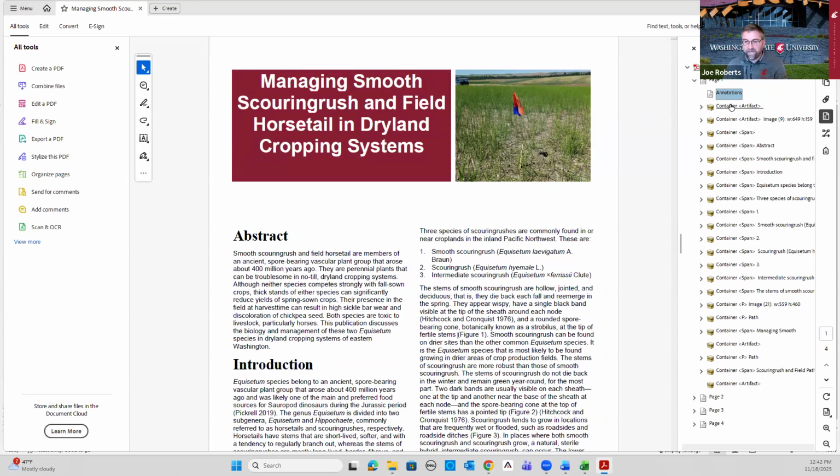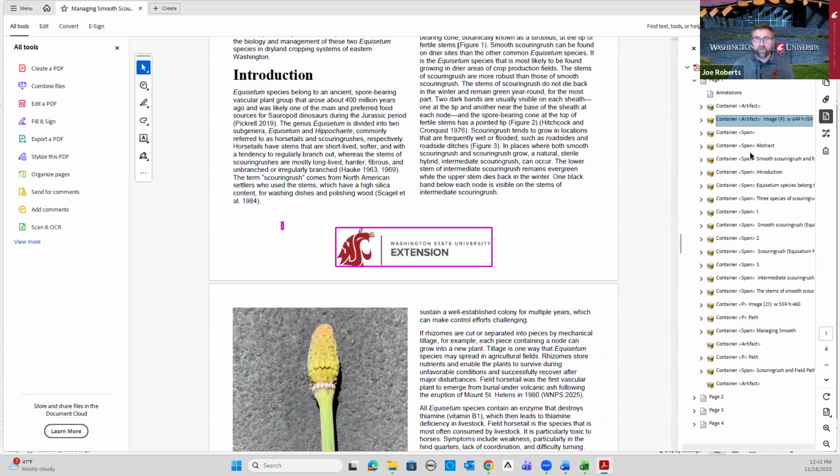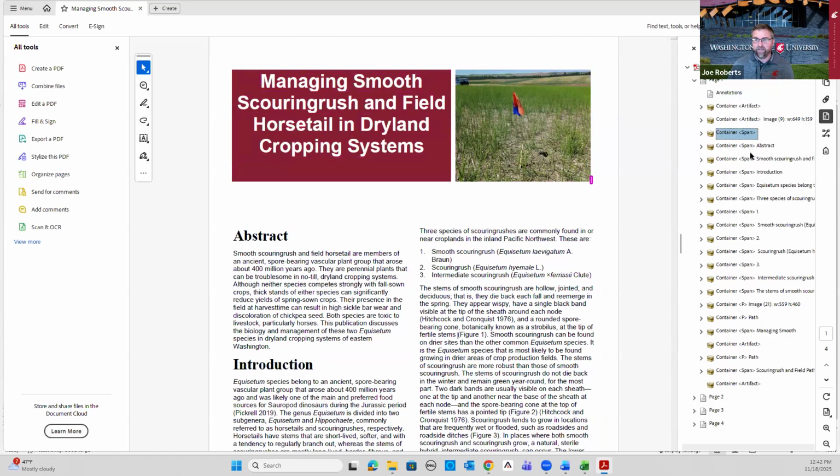Next, if you press the downward arrow on your keyboard, you'll start going through the reading order. And already you see we've jumped from the top of the page to the bottom. That's incorrect. And then it looks like it goes to an empty paragraph tag.